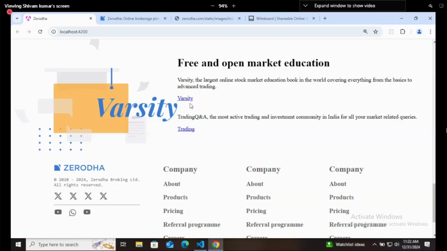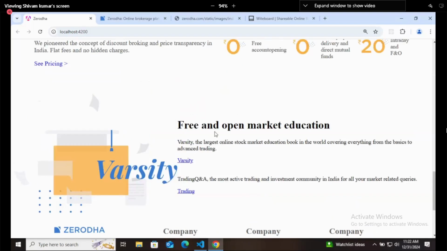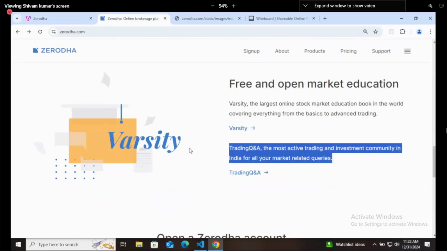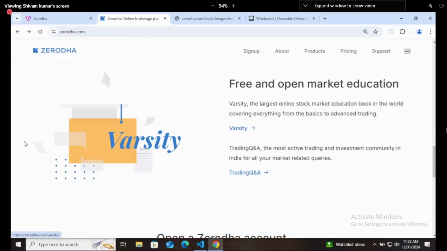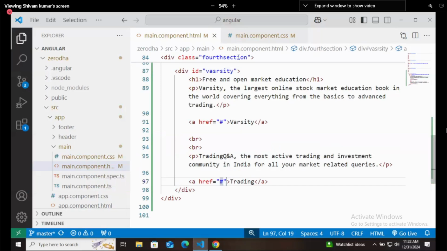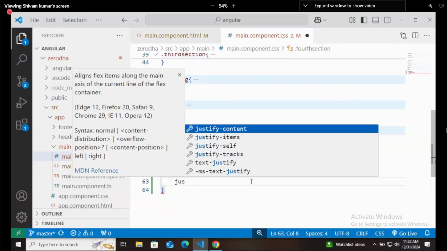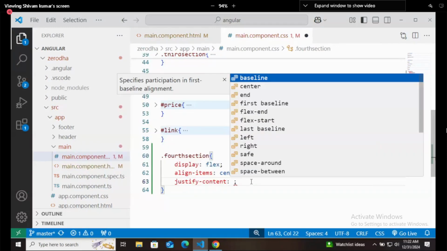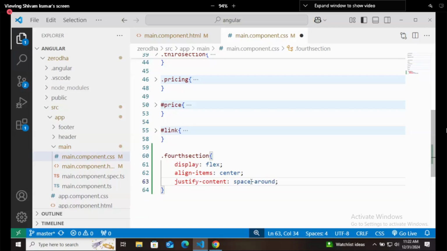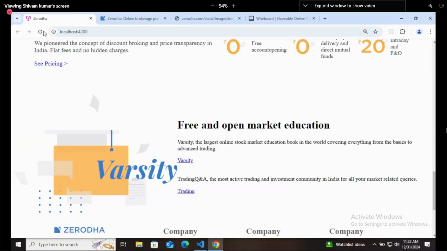Okay. Now let's start designing them. So if you check it here, they have space here, space here, and space here. So give space around, not space between. Otherwise you have to write padding. If you are not writing space around, you have to give padding.